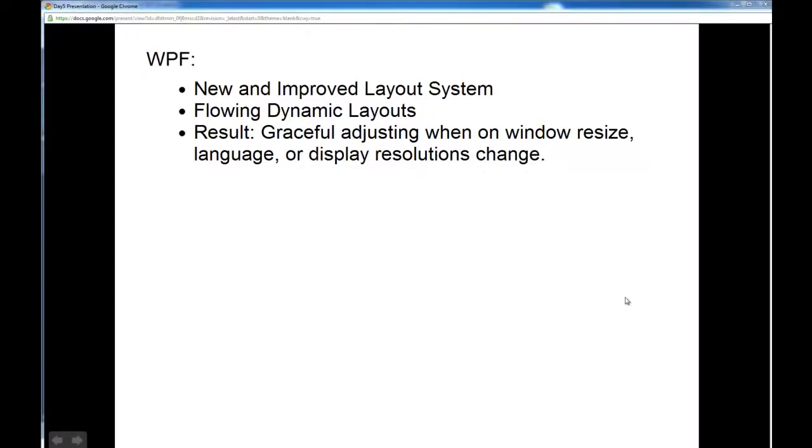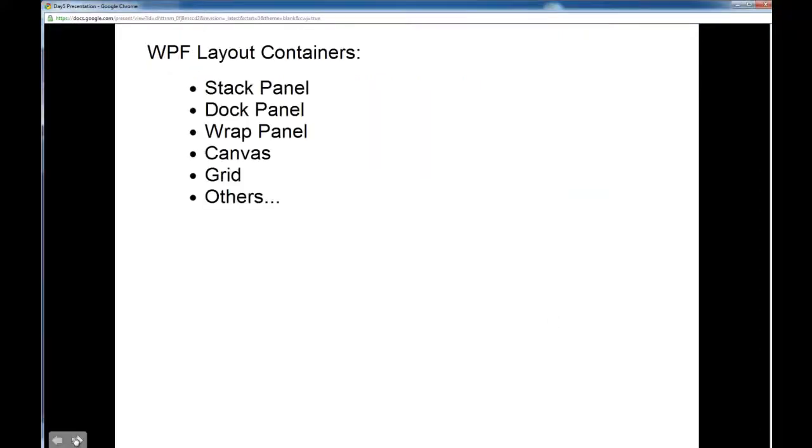So in order to help us manage our layout, WPF gives us access to several layout containers, such as the stack panel, the dock panel, the wrap panel, the canvas, grid, and others out there. And we're going to go over all these in the coming episodes. But I have a list of key pointers that we need to keep in mind when we're creating a layout.